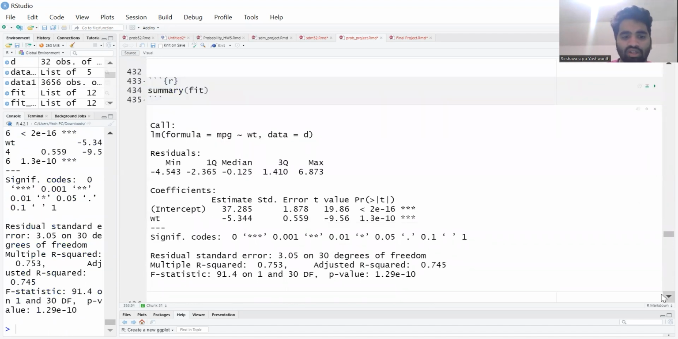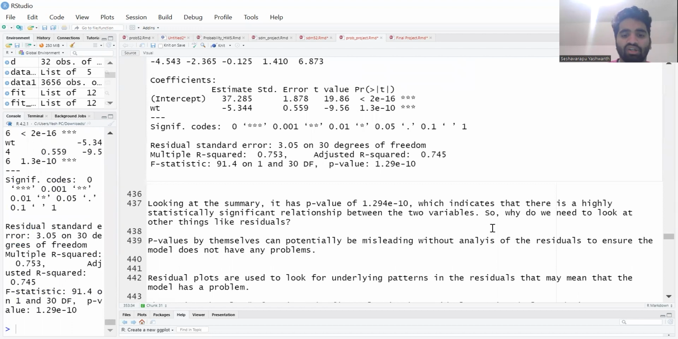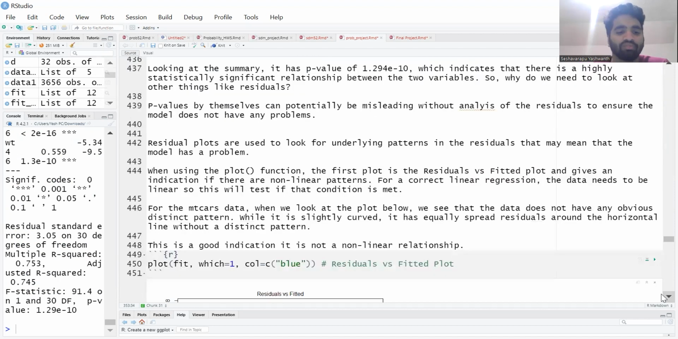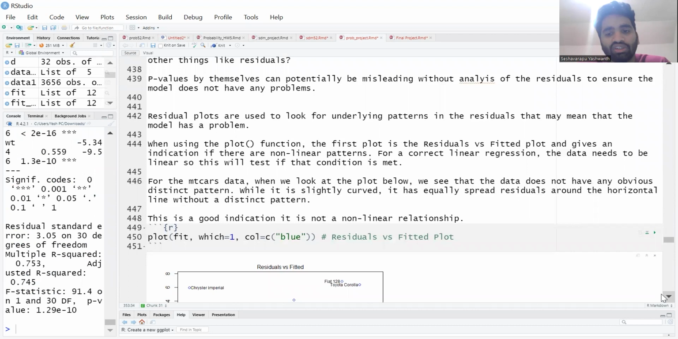As we can see in the summary, it has a p-value of 1.294e-10, which indicates there is a highly statistically significant relationship between the two variables, meaning it's close to zero. So why do we need to look at the residuals? Why are we doing this analysis? P-values by themselves can potentially be misleading without analysis of residuals. Residual plots are used to look for underlying patterns in the residuals that may mean the model has a problem. When using the plot function, the first plot is the residuals versus fitted plot.